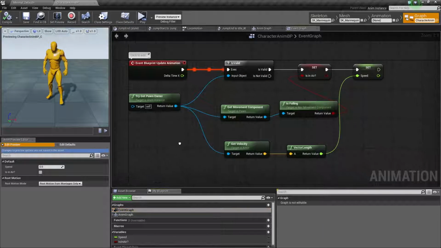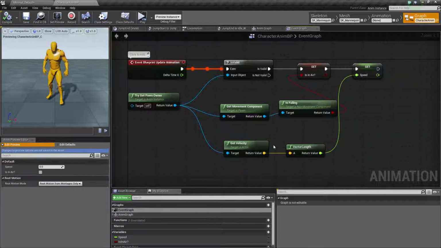So what we need to do now is, we have all the functionality for determining if the character is in air, if they're in speed, but now we want to find out if the player character is punching. So how do we do that?